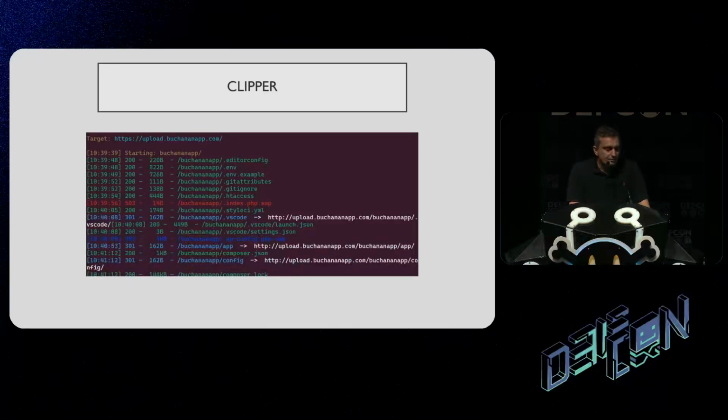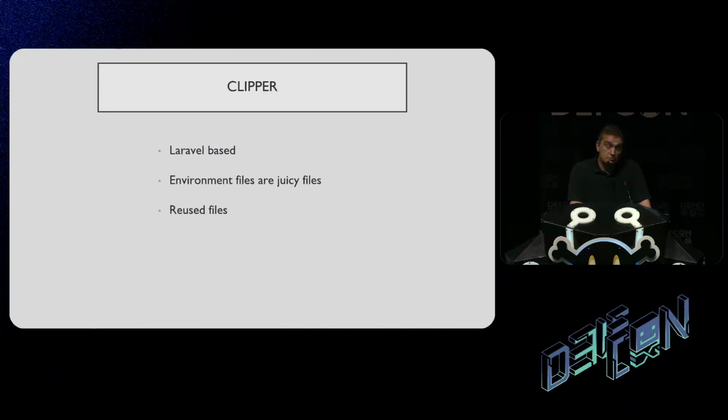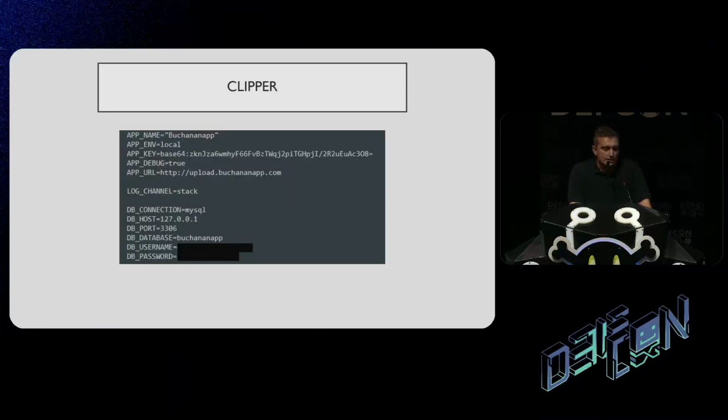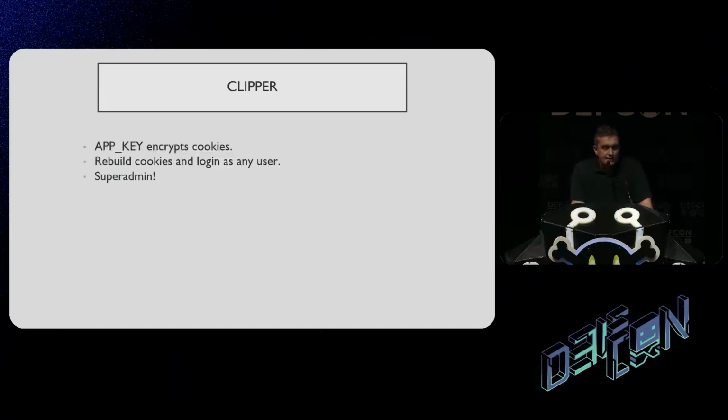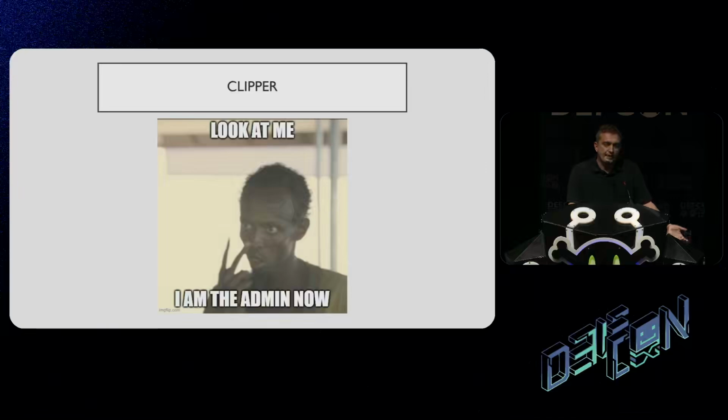Again, research, you can see that it found a lot of files. I don't know if anyone has worked with Laravel. I had the privilege of being a Laravel developer for enough years, so I know a Laravel when I see it. It's Laravel based. The environment files are juicy files, and they are using these files on every installation. Which means that, as you can see in here, I had the app key. The app key encrypts cookies, which means that I can rebuild the cookie and log in as any user. And by any user, I mean, again, I'm the admin.